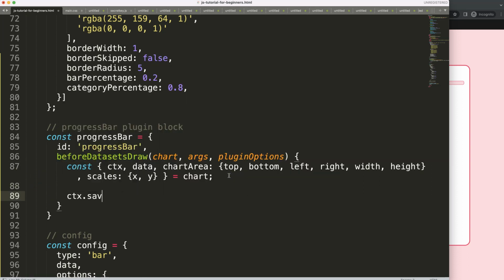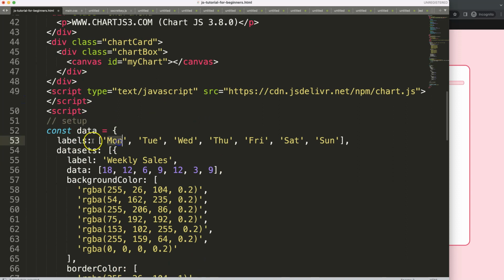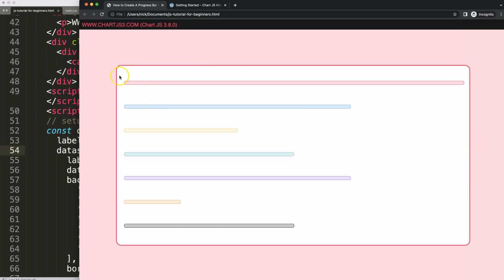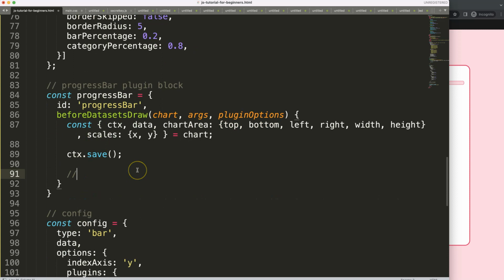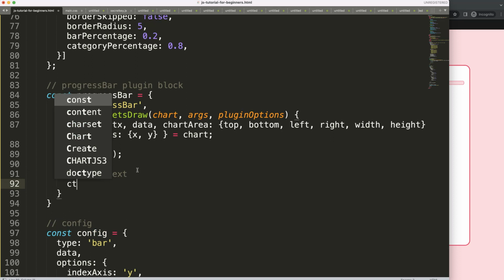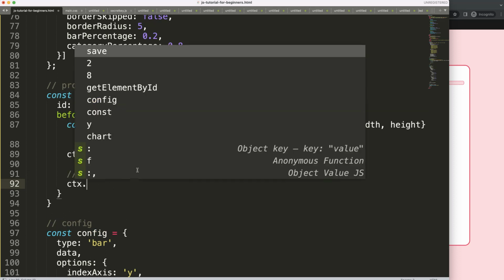I'm going to say ctx.save to save all variables above. And now we can start working on drawing the item. So let's start with the very basic one, which is the label. The label is this one here, Monday, or whatever the label would be. We have to loop through this later on, but we want to put the first one in here to see if it works. So let's say label text, and I'm going to say ctx dot. And then I guess the most logical thing would be to extract the value of the label.